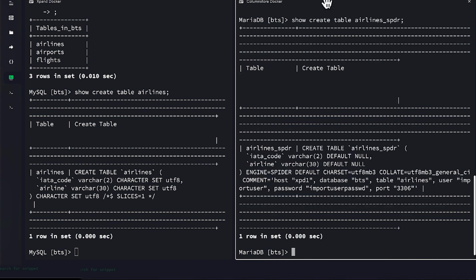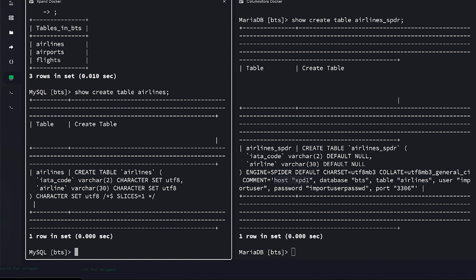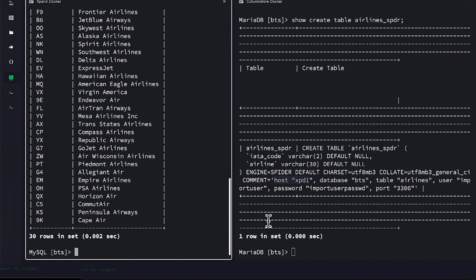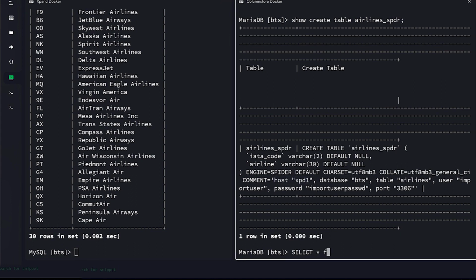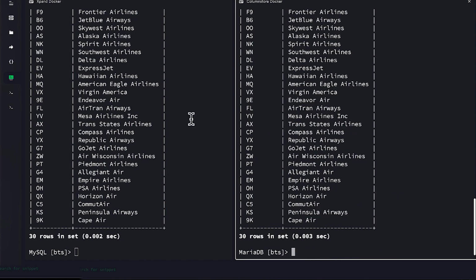these Spider tables are very similar. Here you can see create table, exactly the same as my source, with the engine Spider, host XPD1, that points to here, database BTS, table airlines, and the connection information. So let's look at that. All right, so as you can see, I'm getting the same information, even though that Spider table is just definitions. There's no actual data over there.